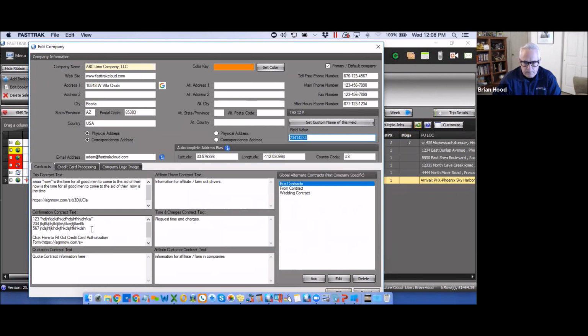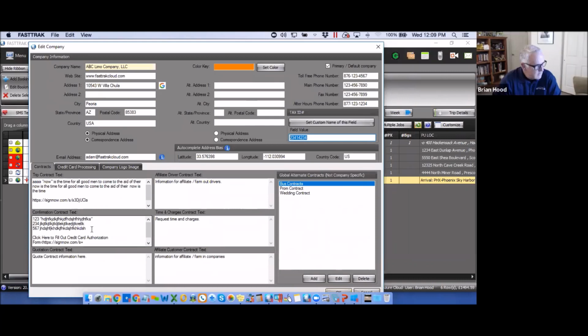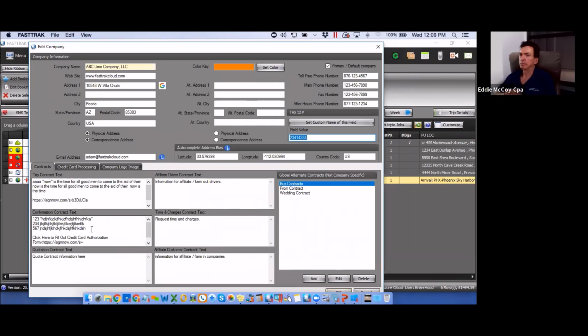Quote. Just a correction there, Brian. The trip contract text typically is for signature evidence of the rider and the responsibilities of the rider, not so much what the driver should be doing. Yes, there is an option there that you can have a contract for the customer to sign prior to entering the vehicle, just an agreement of what the responsibilities are with that.